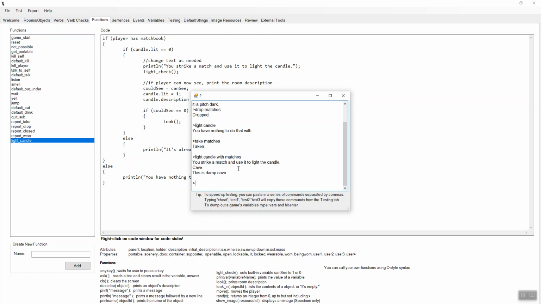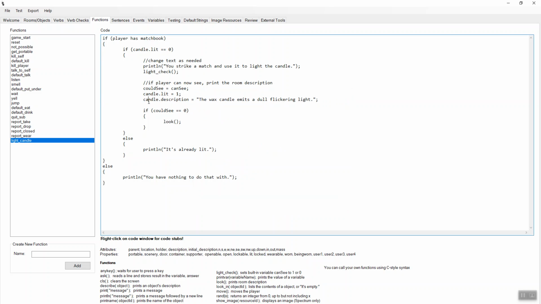Cool. All right, now let's examine the candle. The wax candle emits a dull flickering light. So actually, there should be a comma there, a dull, flickering light. But there you go. See, what we've done is we've now changed the description of the candle so that it's emitting light. There you go. Maybe something, if you drop the candle goes out.